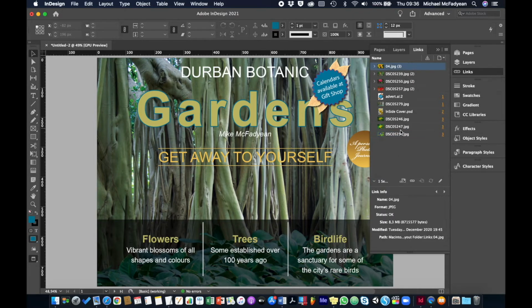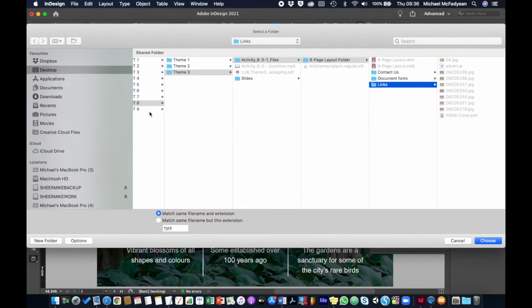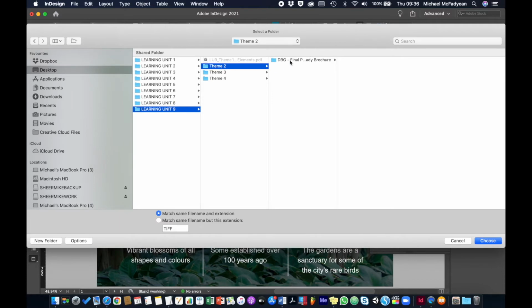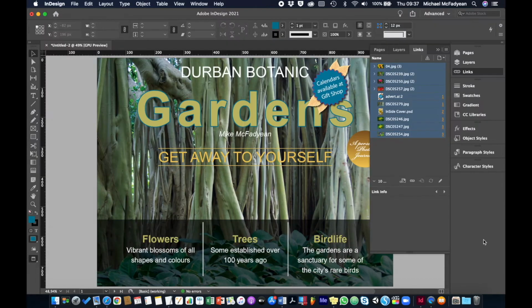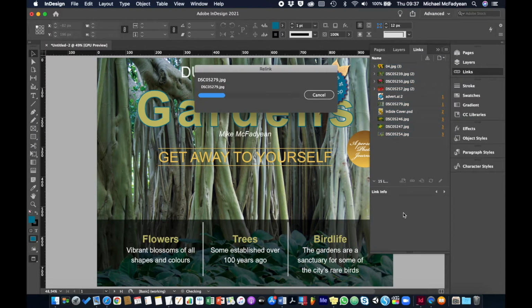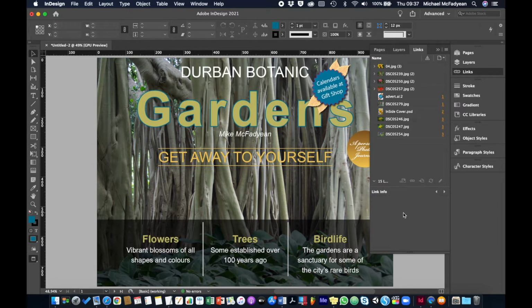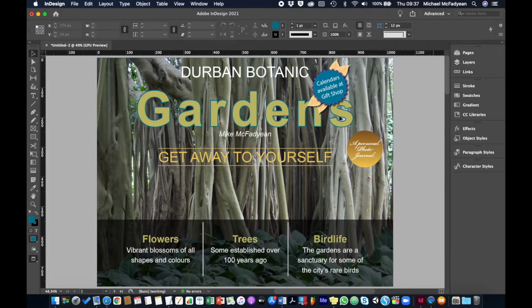Okay, let me just select them all and go to relink to folder, and let's make sure we're going to the right folder here. Okay, let's just check RGB. Okay, so we've got everything that we need now to move on to building interactivity into this document.